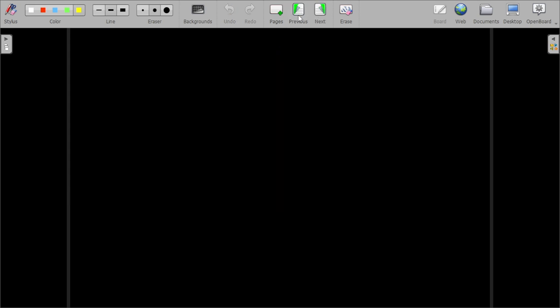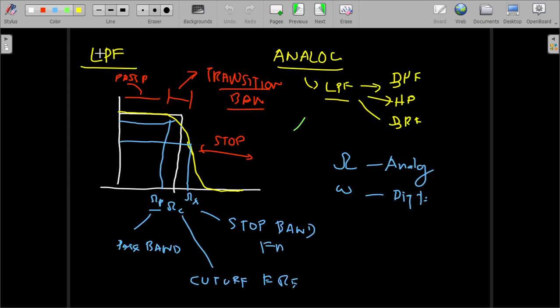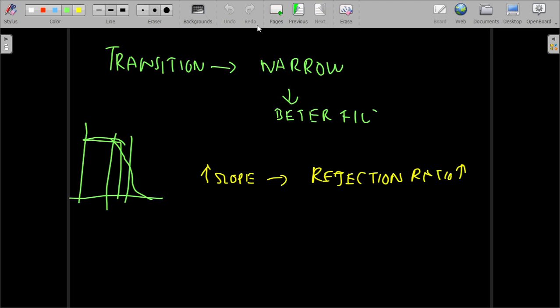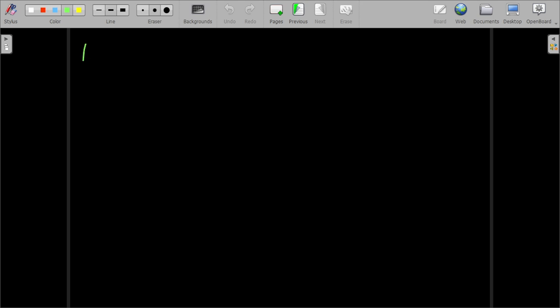And another thing here: I told you this is the passband frequency, and here you mention another term, passband attenuation, and similarly here corresponding to omega s you mention something called stop band attenuation. Passband attenuation and stop band attenuation. Next we'll see what the essential requirements for a filter are.